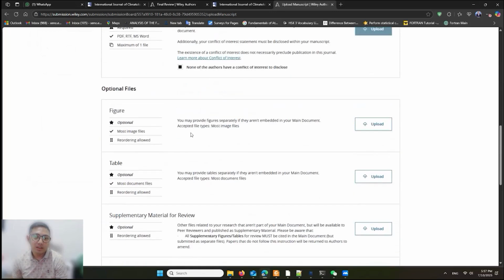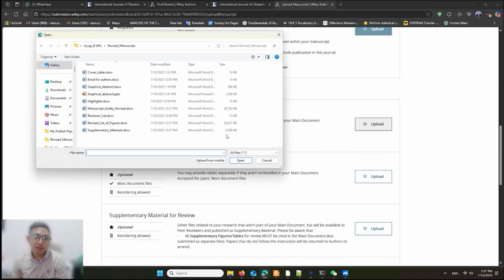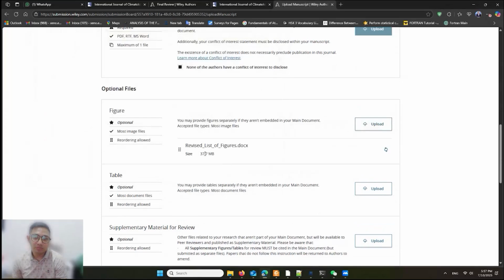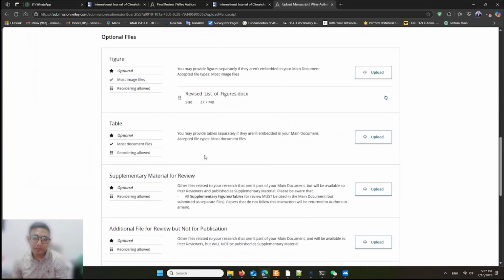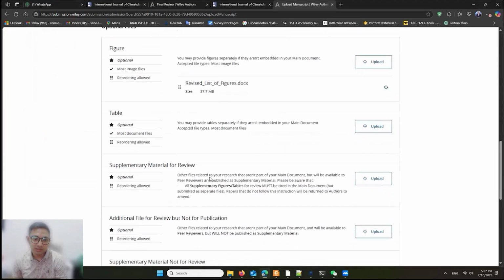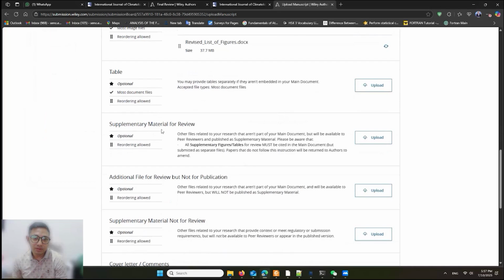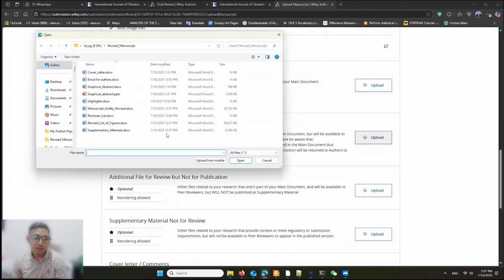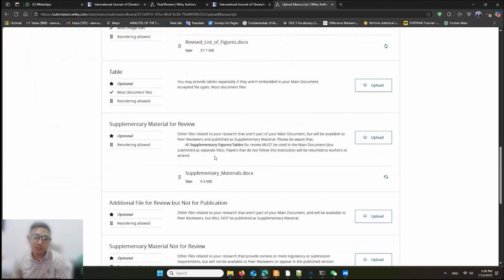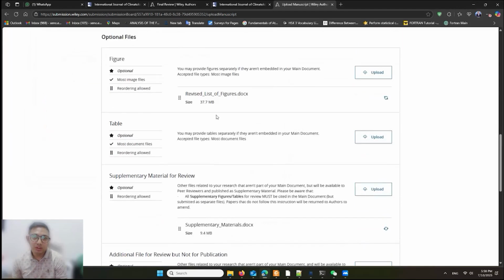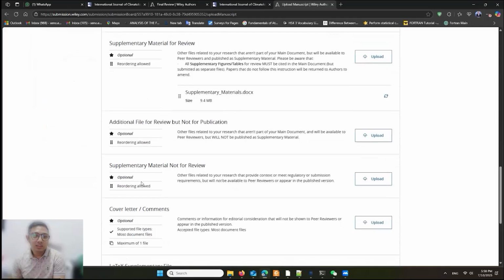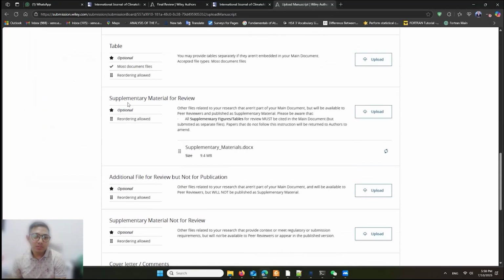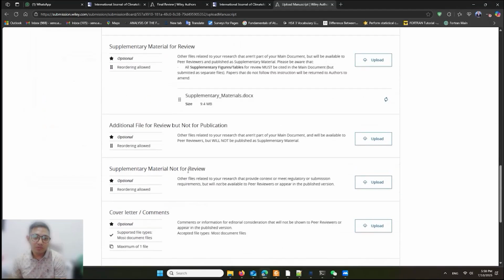Yeah, here is the option. For me, I will upload the figures alone, again to be clear for the reviewer. It also takes time. And next is the supplementary material for review. I uploaded two files. Here there are two kinds of supplementary material, one for review and one not for review.